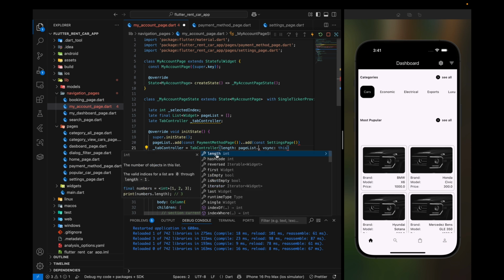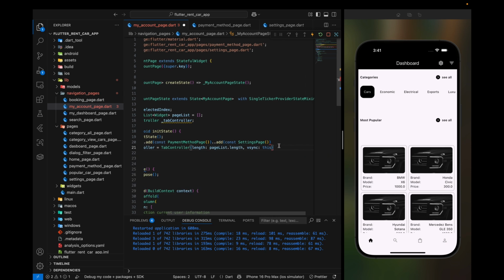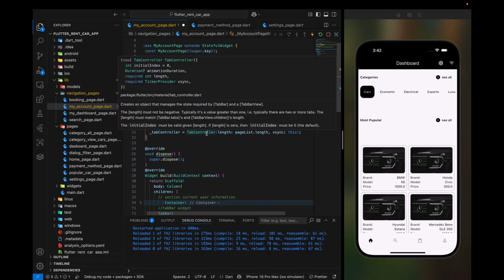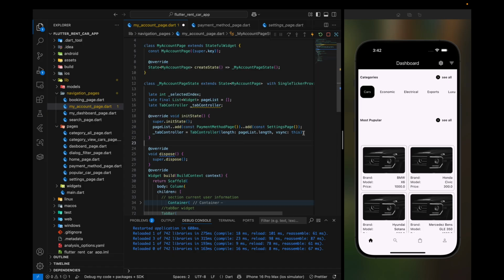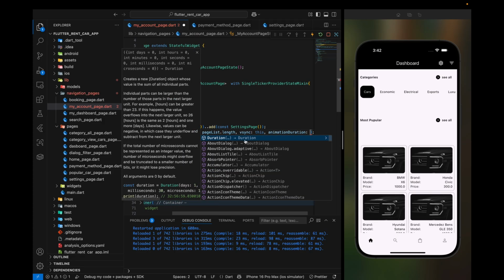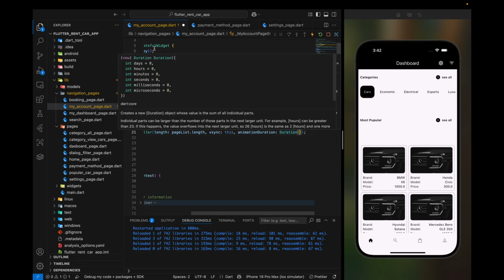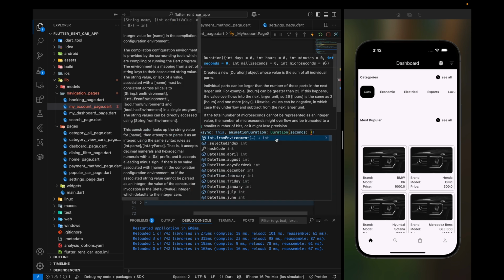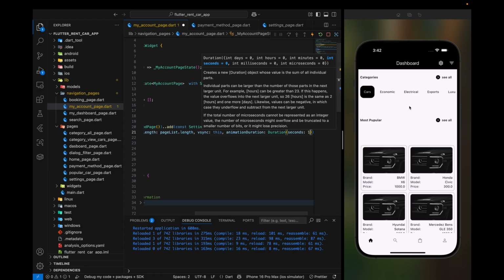Now you can do right here pages dot and just call this length property right here. Add a semicolon here, add a semicolon here. If you hover over this tab controller, you see we'll also have this property animationDuration, and this will take this class right here, Duration. So you can come right here, add a comma, and then call animationDuration. This will take the Duration class, and here you can specify the days, the hours, the minutes, the seconds, the milliseconds, and the microseconds. Let's call it right here the seconds, and let's say this animation will take 1 second to do a transition between one page and another.